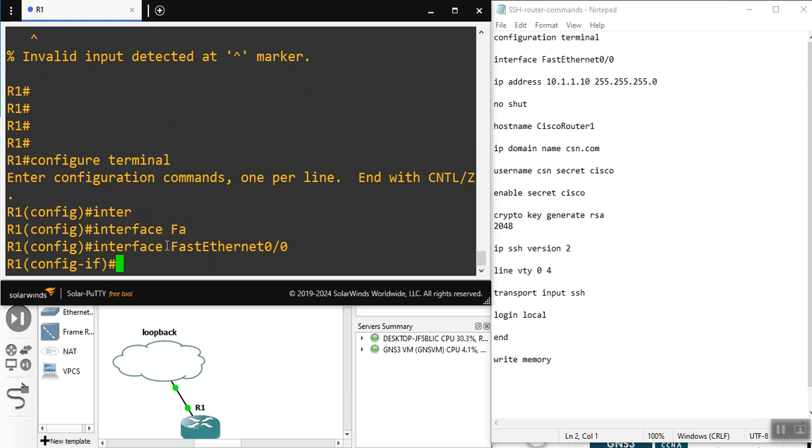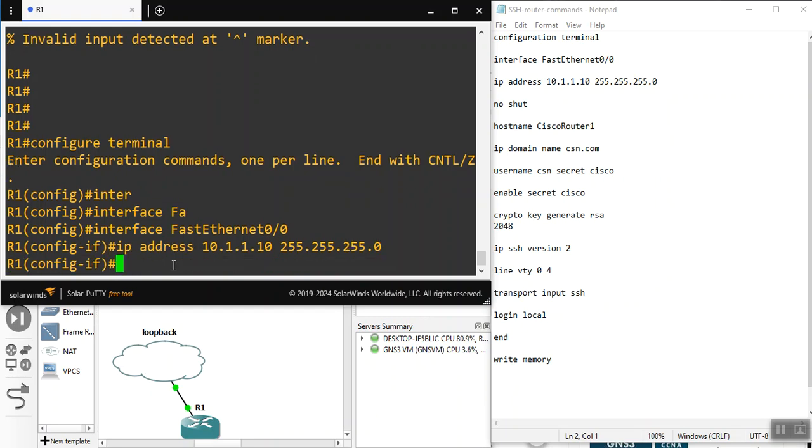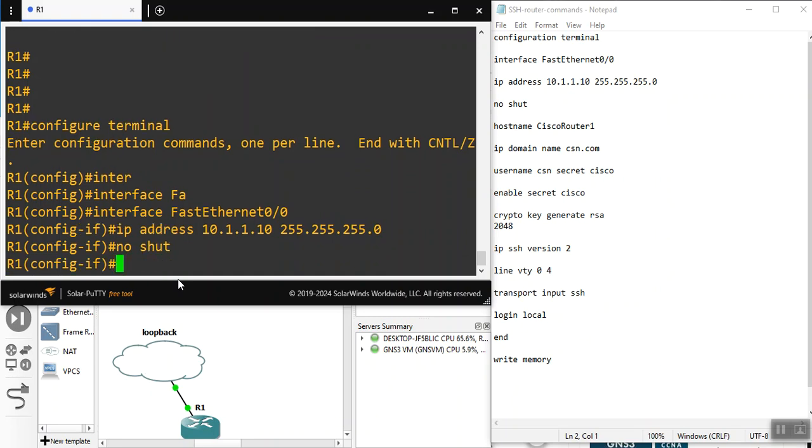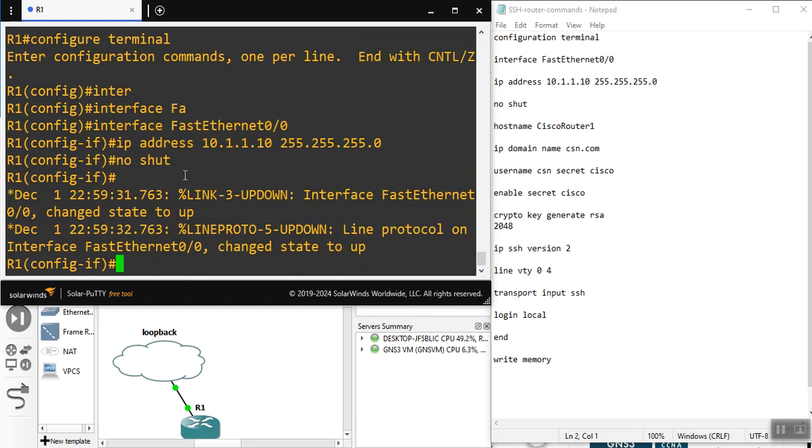Okay. So now what we're telling it, we're gonna configure the interface. And which interface are we using? Fast Ethernet 0/0. What are we gonna give it? We're gonna give it an IP address. Right. We're gonna give it 10.1.1.10, with a subnet mask of 255.255.255.0. Okay, that looks good, right? No shut. Oops, you didn't see that. Okay, so that essentially brings it up. It turns it down and turns it back on, so it changes the state to up, right? It's not shutting it down, it's basically turning it down and turning it back up.